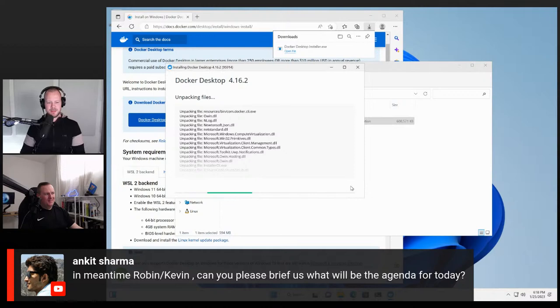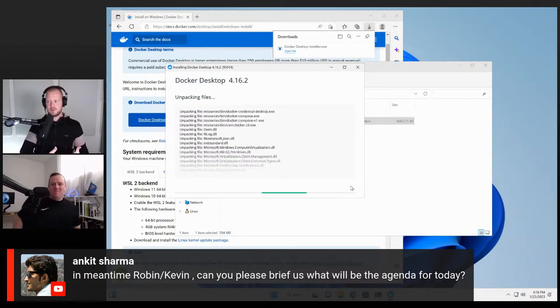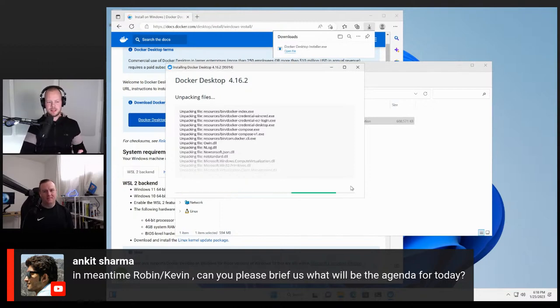In the meantime, can you please brief us on what will be on the agenda for today? So, Ankit, we're installing Docker. We're using Minikube to bootstrap a single node Kubernetes cluster inside Docker. Then we'll start to interact with that cluster running inside Docker using kubectl, and install Helm. Helm is like a templating or packaging tool to package your application and distribute it, taking care of prerequisites and dependencies. What else do we have on the agenda? Visual Studio Code, probably some extensions, and then we're deploying an app.